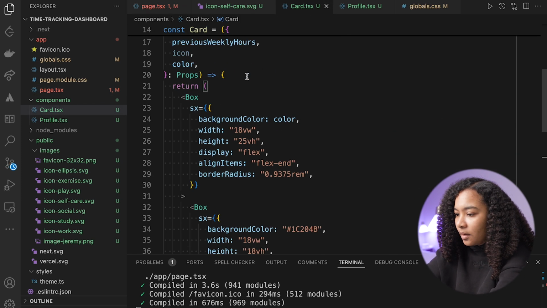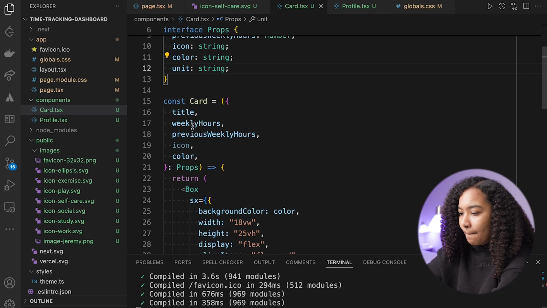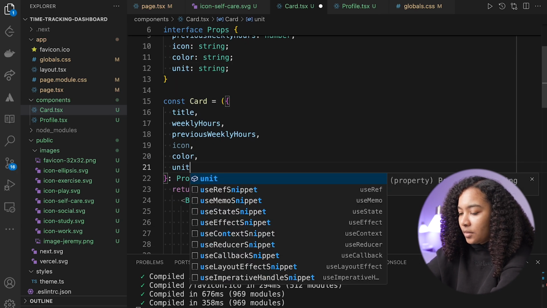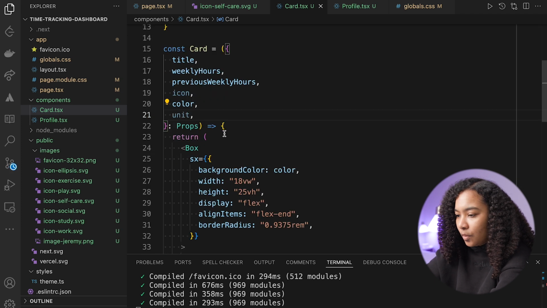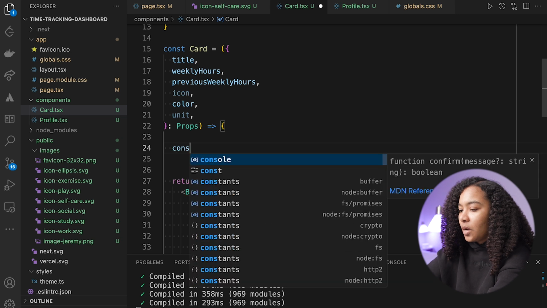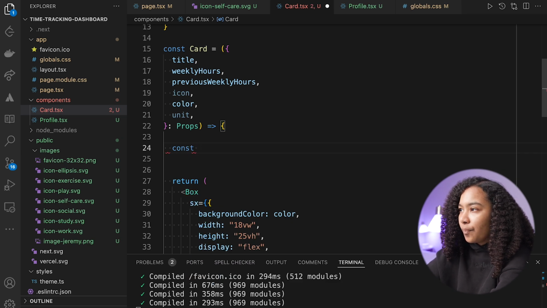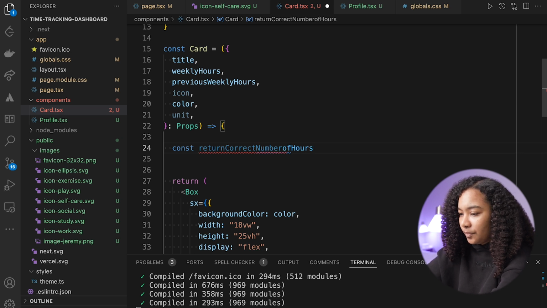And we're going to take that in. We're going to say unit is a string. I'm going to say unit. And then what we can do, we can just write a quick function here. We can say const, return the correct number of hours.